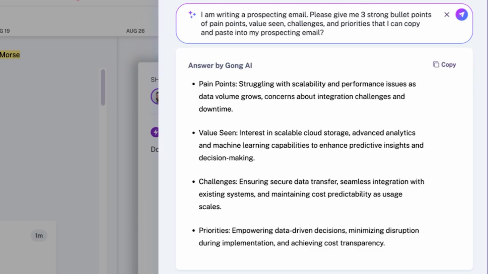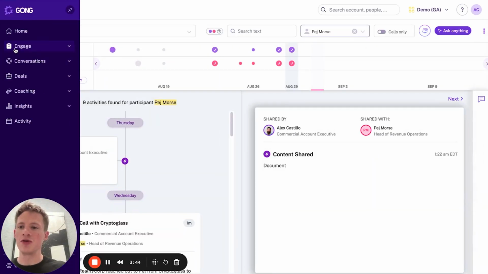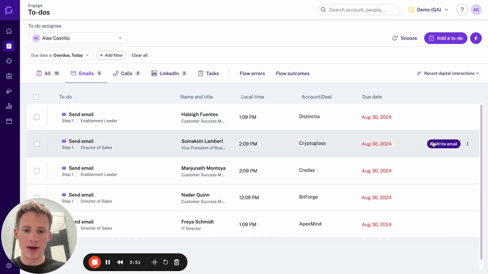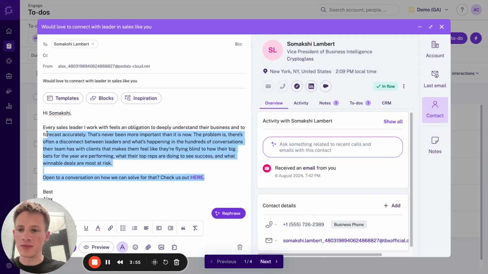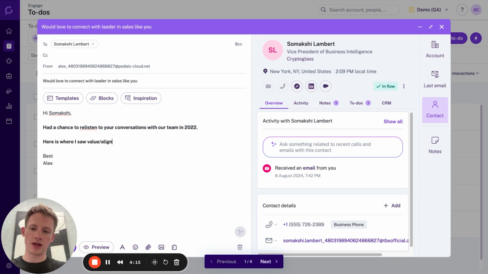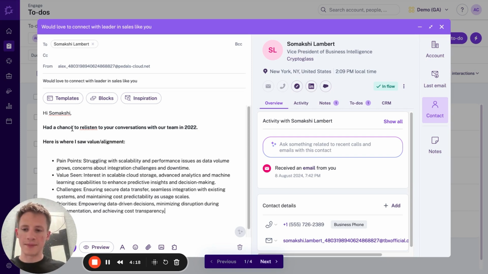I'm going to copy this answer from Gong's AI. Now, what I'm going to do is I'm going to go into Gong Engage. I'm going to go into my to-dos, and in my sequence, I have one with Crypto Glass right now and Samakshi. And what I'm going to do is I'm going to get rid of this generic messaging and I'm going to type out something customized, like, hey, Samakshi, had a chance to re-listen to your conversations with our team in 2022. Here is where I saw value alignment. Copy, paste.